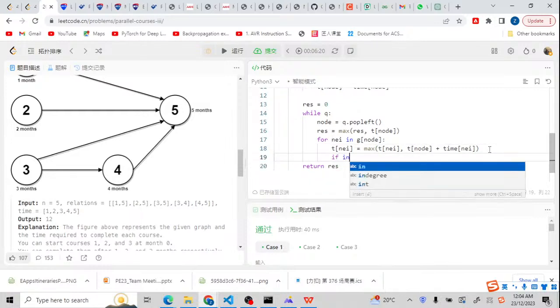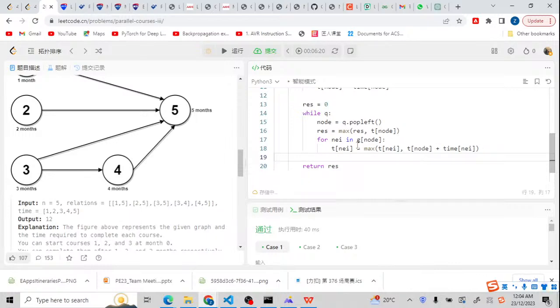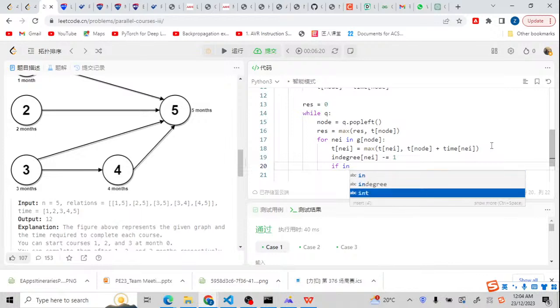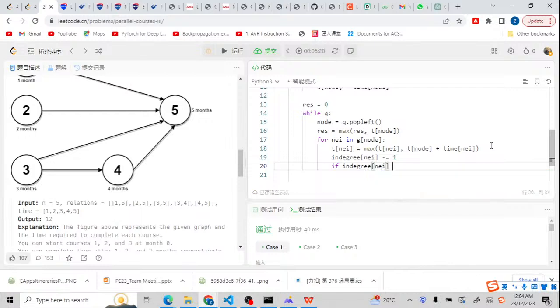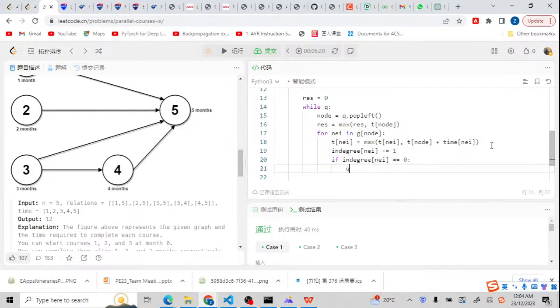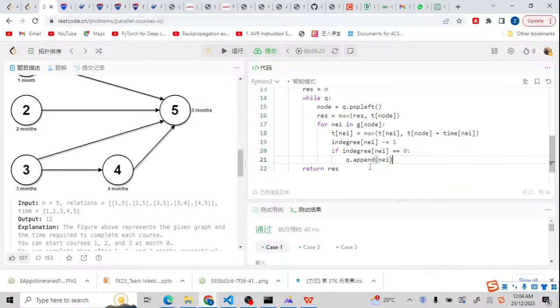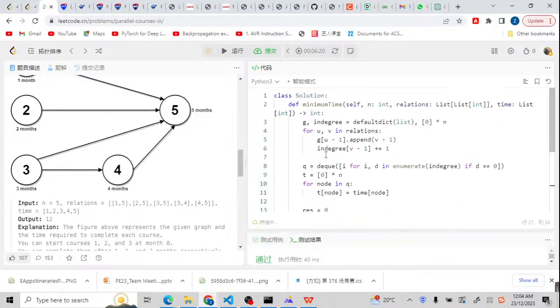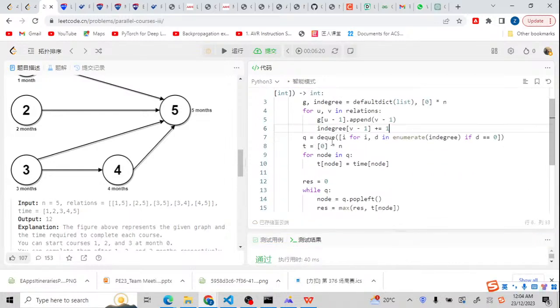Now I can check for in degree. So for neighbor inside the graph, I can update the in degree. In degree neighbor would be -1, and I can check the in degree. So this is basically the template for the BFS for topological sort. If in degree of neighbor equals 0, then q dot append this neighbor. As you can see, this is the entire code. It is not so many lines of code. Basically, it is just a template.